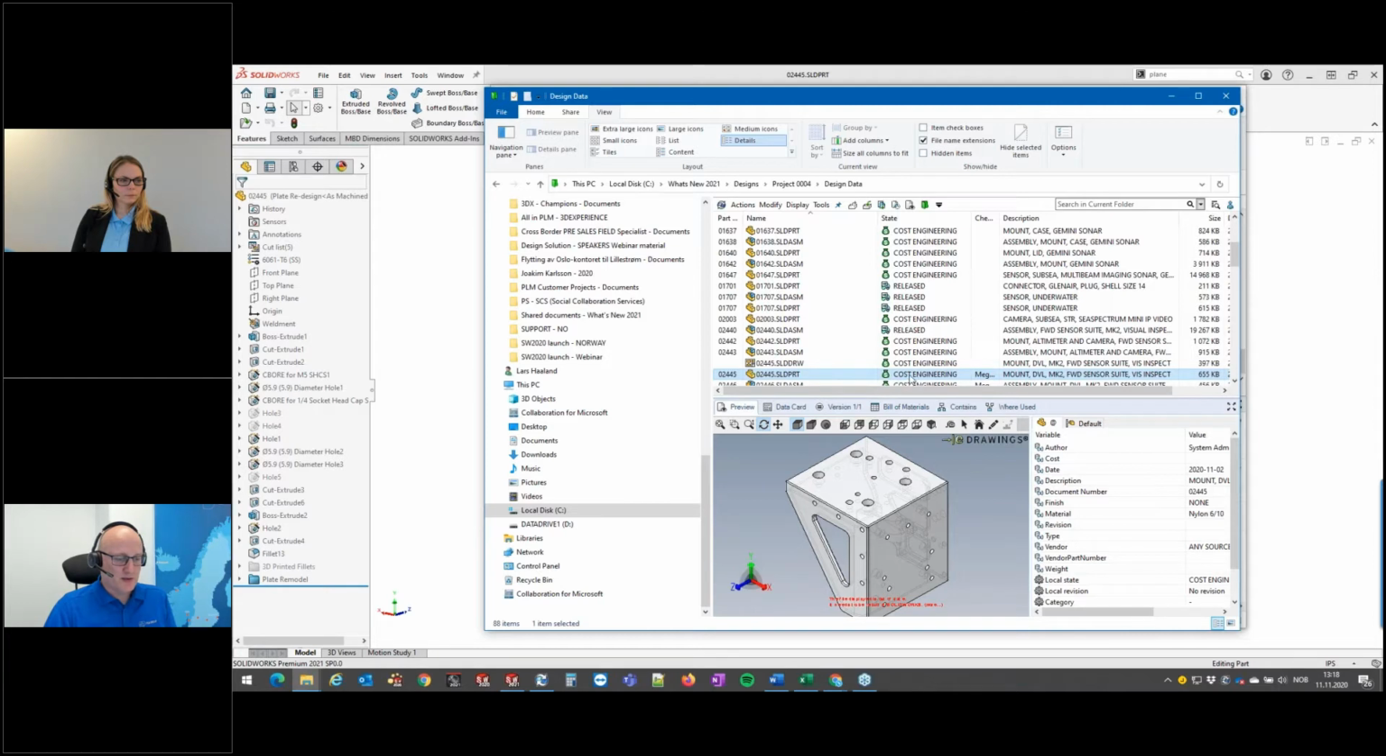We have put this part in a cost engineering state, which in this case means that for all components in this state, we try to look at different ways to reduce the cost of these components. In this case, we are going to make a metal version of this component, which is cheaper to manufacture.